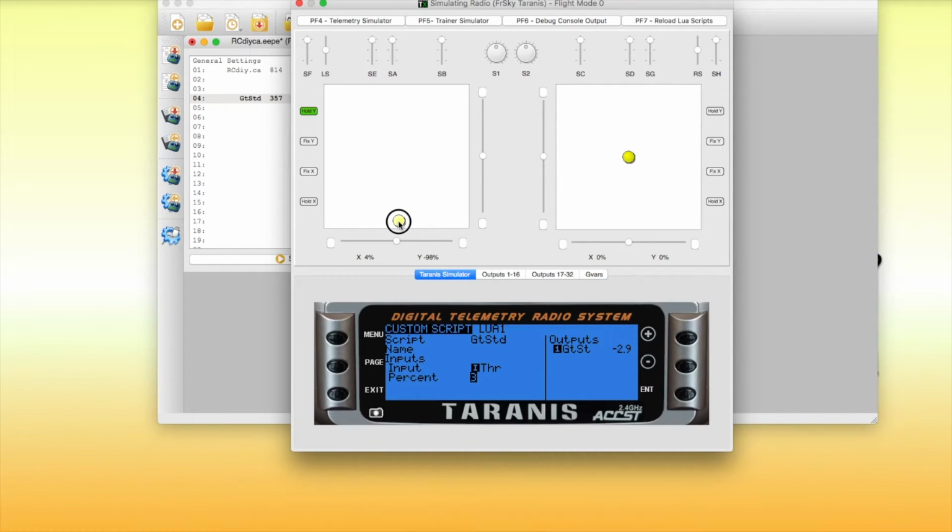Now, because I selected throttle, when I move the throttle stick, I can see that the throttle changes the output over here. So once you're satisfied that the input you've selected is producing a useful output, exit out of this screen and move on to the mixer screen.